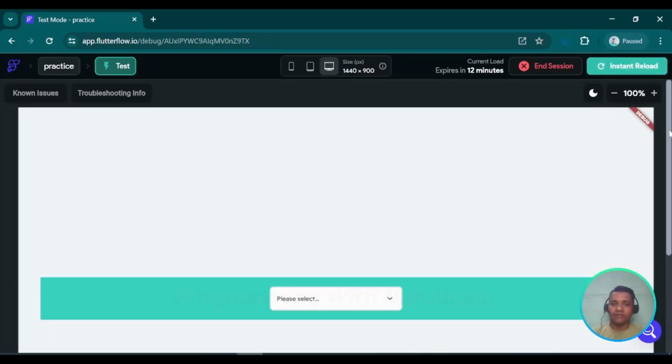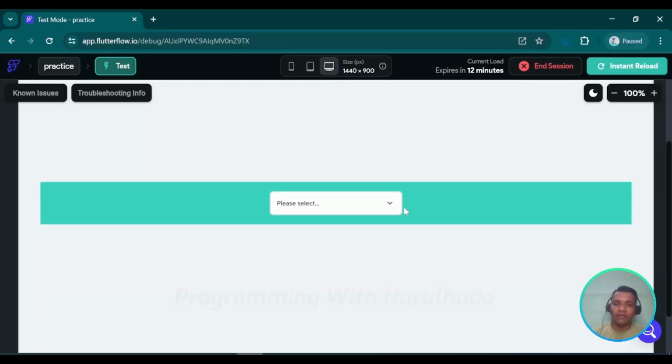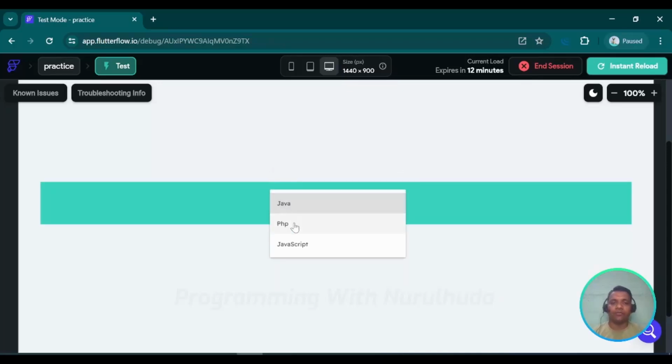Now we can see that the drop down is visible. The project is successfully started, and we can check whether the added values are present or not. Now Java, PHP and JavaScript, the 3 values we added in the FlutterFlow editor, are shown here. So this way we can add the drop down in FlutterFlow.